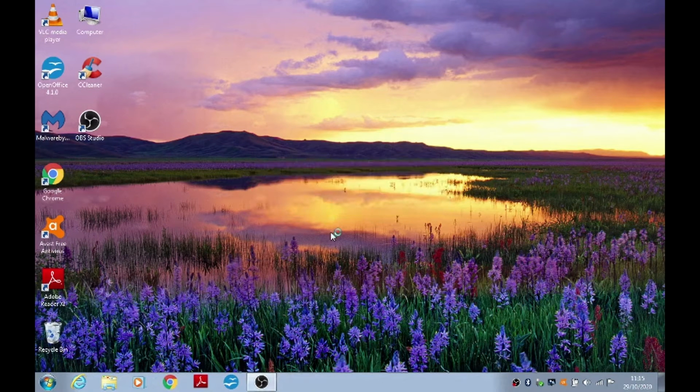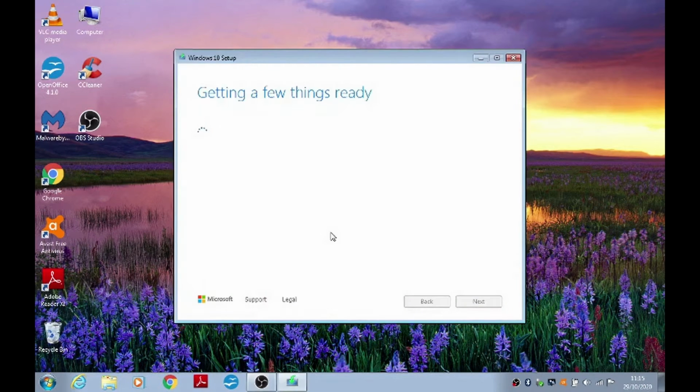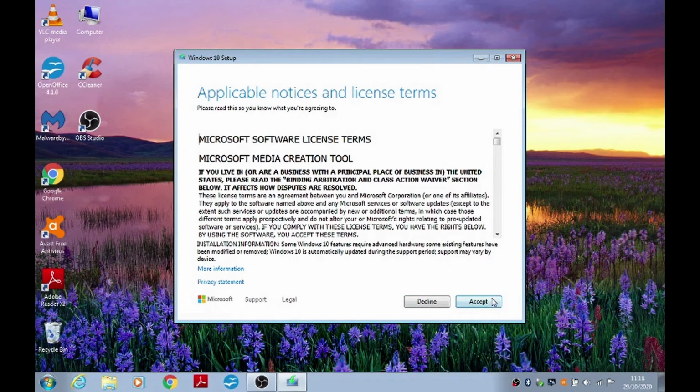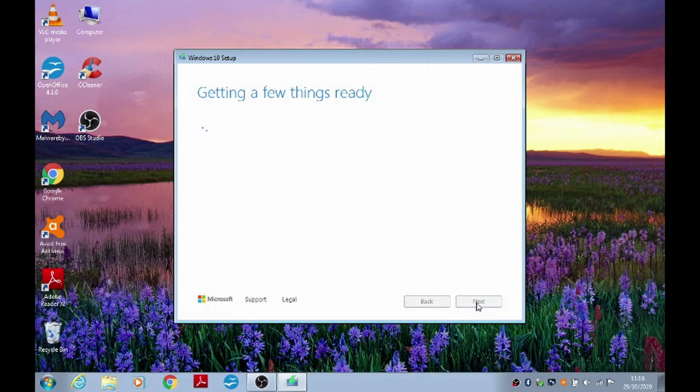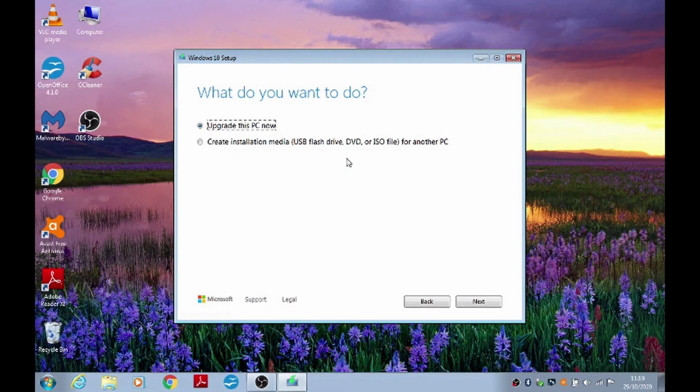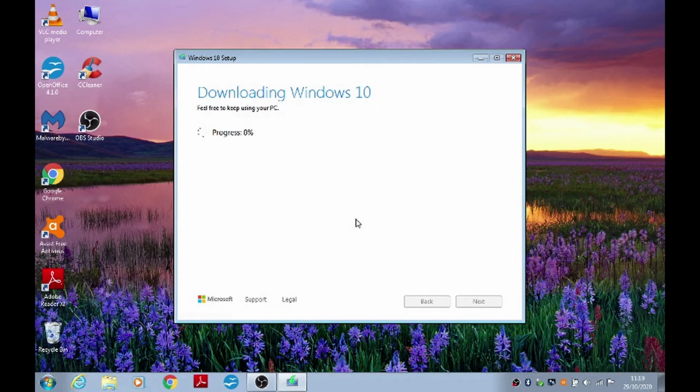The Windows 10 installation process has now started, and I'll talk you through the various steps as we go along. Next, we can click on accept. Next, we want to click on upgrade this PC now. This is already selected, and we can just click on next. This is going to take a while now, so we'll come back in a few minutes.